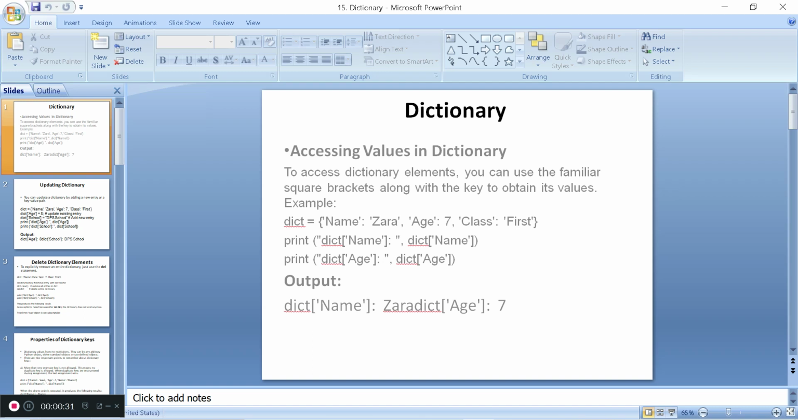Keys are unique within a dictionary, while values may not be. The values of the dictionary can be of any type, but the keys must be of an immutable data type, such as strings, numbers, or tuples.